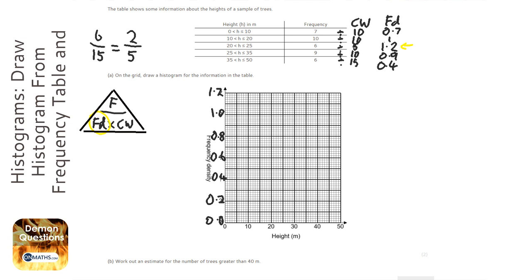Okay, so we're going to start drawing the histogram. Now to do the histogram we just need to make sure that we have the correct ranges. So first one's 0 to 10, and it's similar to a bar chart. So we're going to go up to 0.7 for the first one. So it's going to go up here, across to 10, and then down. It's not perfect, but we can cope. Next one is 10 to 20. So we're going to go up to 1.